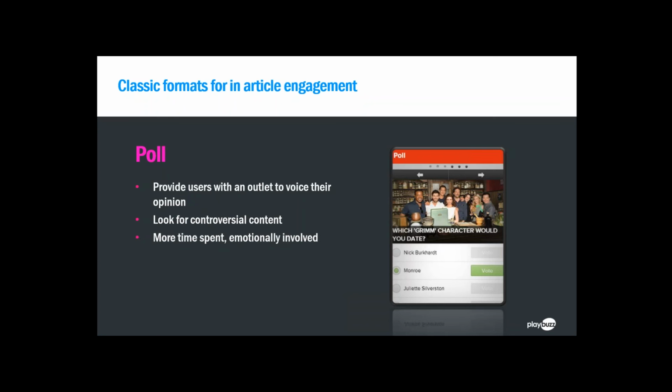The next format I want to discuss is the poll. The poll is the classic way to add engagement to your article. It's really, really good to use it when you're talking about a piece of content that has opposing opinions presented in it, that you think one user would not think the same thing after reading it as another user. So when you look for that controversial content and then you add a poll into your article, that's going to be a really good way to let your users have an outlet to voice their opinion and not just read the text and be left with the desire to say what they think.